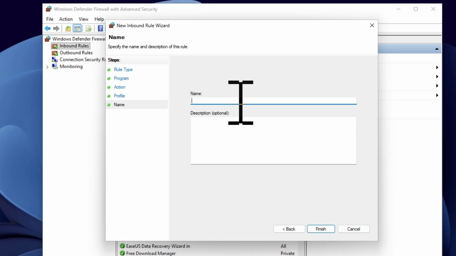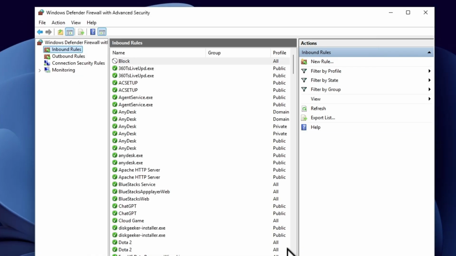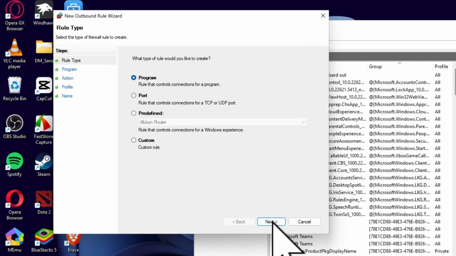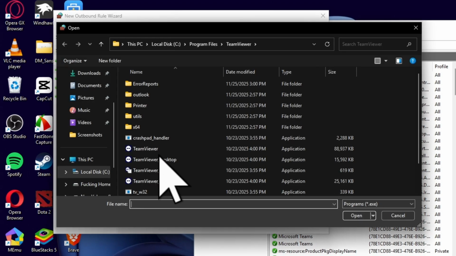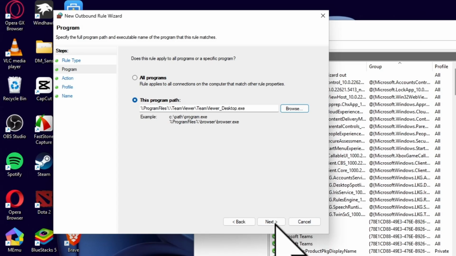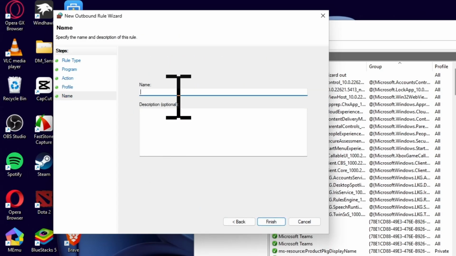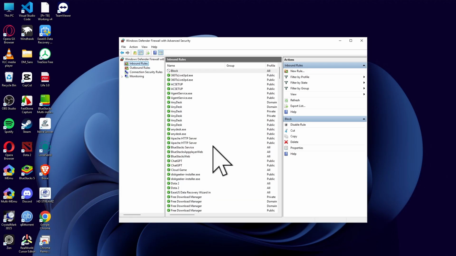And now we have to give a name, Block. If you want to give a description you can, and then let it finish. To unblock, you just need to click on Inbound Rules, click on New Rule, select Program, click Next, choose All programs, or you can select This program path, click on Browse, select the TeamViewer desktop, click Next and Next and Next, give a name, Unblock, and click Finish. And this will block the internet access for the TeamViewer app.